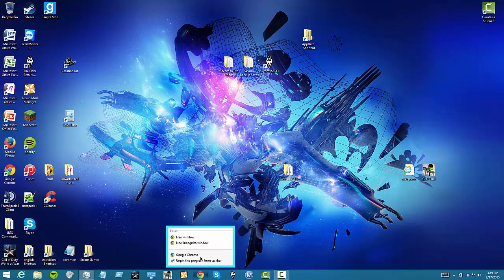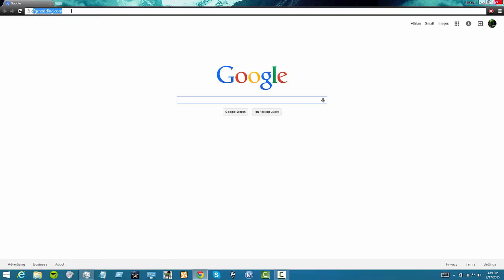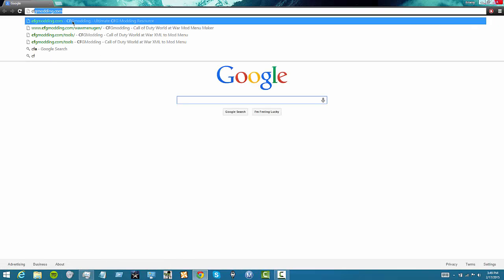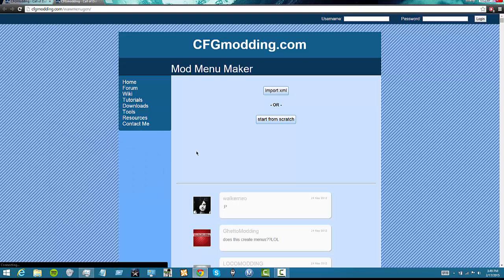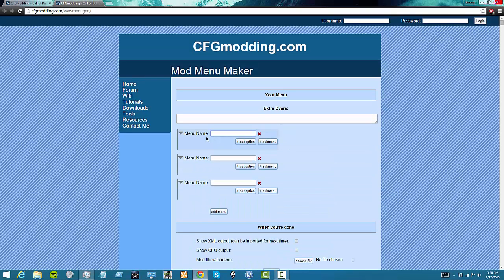So, what you're going to want to do, you're going to want to go to Google Chrome or whatever browser you have. You're going to go to cfgmodding.com. You're going to click on Tools, and then you're going to click on World at War mod menu generator. Start from scratch. So pretty much right now this is your first menu.